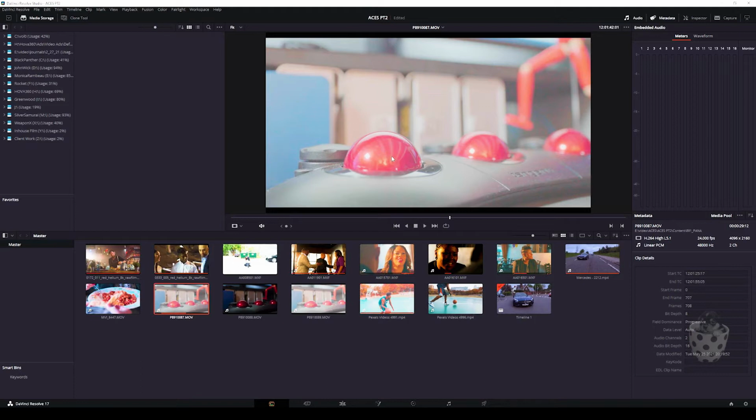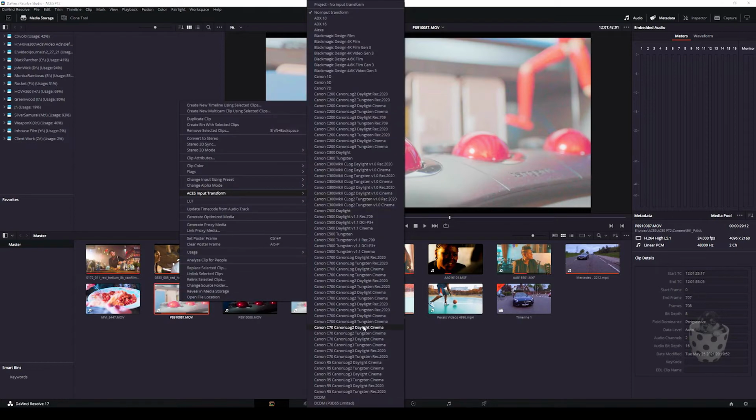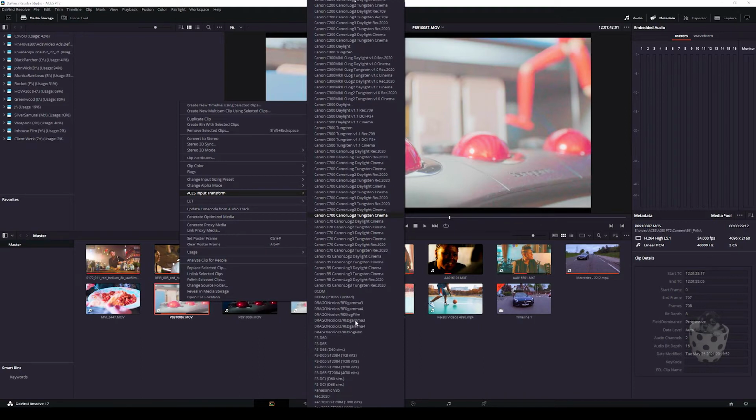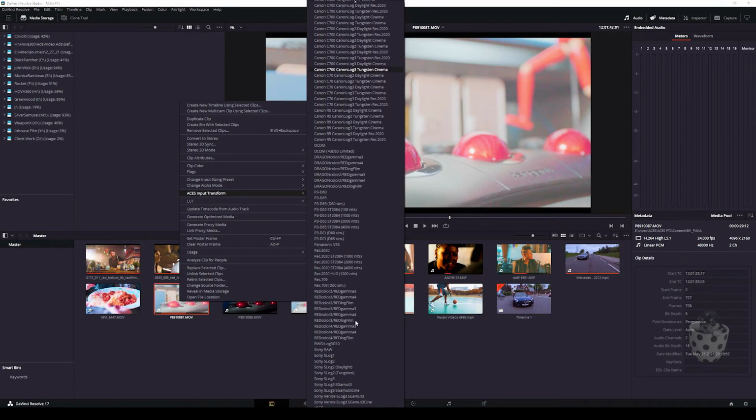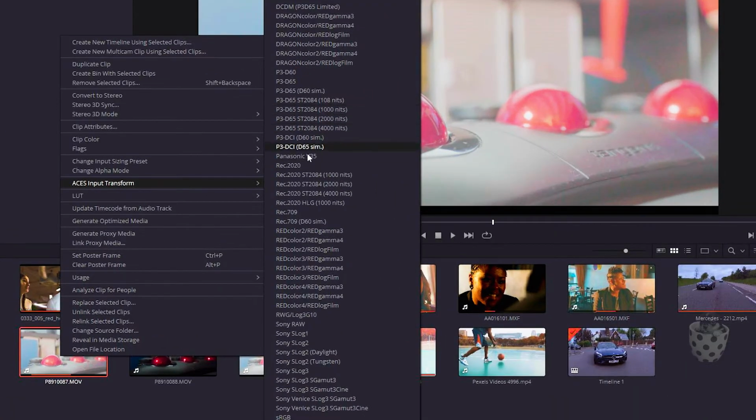Okay. Now I'm going to go over here. I've got some GH5 footage that I shot. I'm going to go to ACES here, ACES input transform. Now, I don't know if you guys can see this, but there isn't a Panasonic input transform for the GH5. The one you see here is Panasonic, the V35.